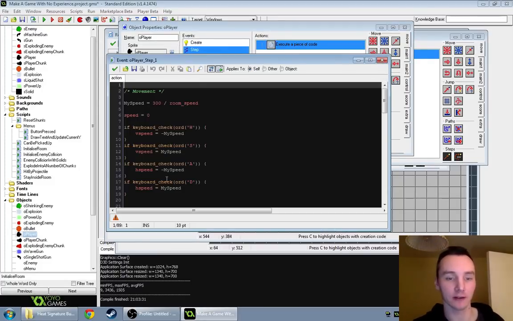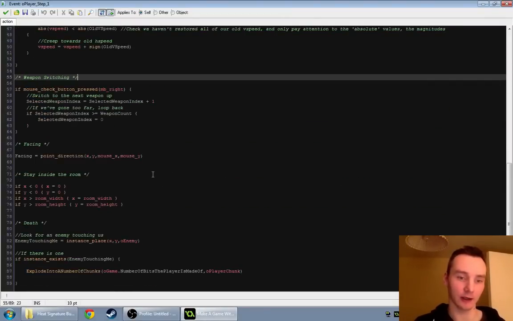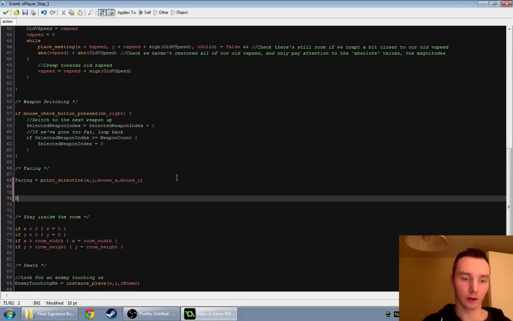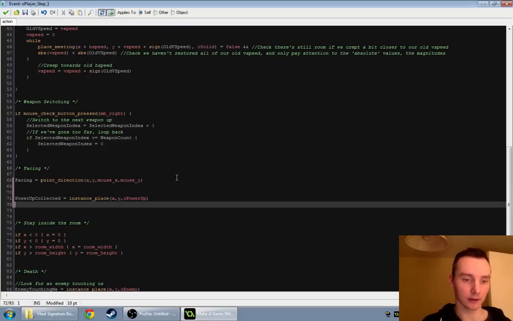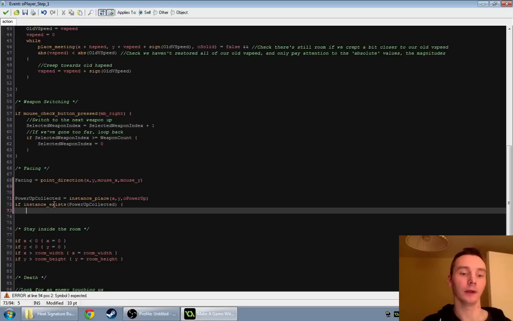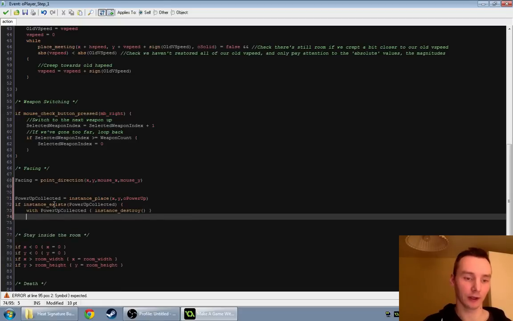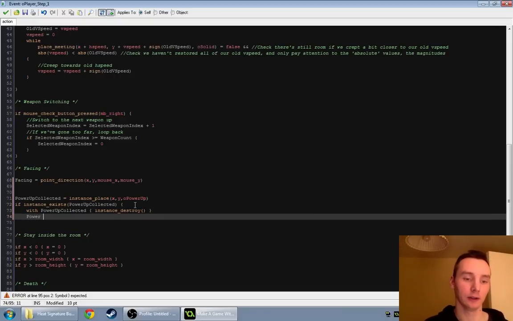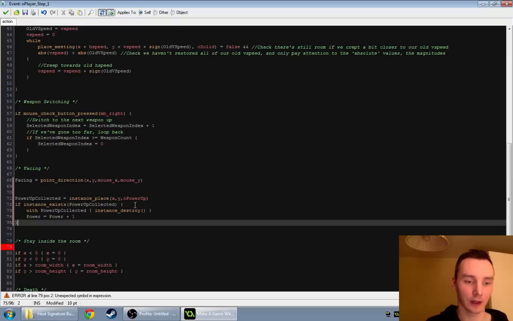Then in the step event, in the same way as we check for things like collisions, we are going to check for power up collected equals instance place x, y, o power up. And let's copy that. If instance exists power up collected, then with power up collected, instance destroy. That is, when we pick it up, it's removed from the world. Okay, I'll write what's going to happen. We want power equals power plus 1. That's what we want to happen.